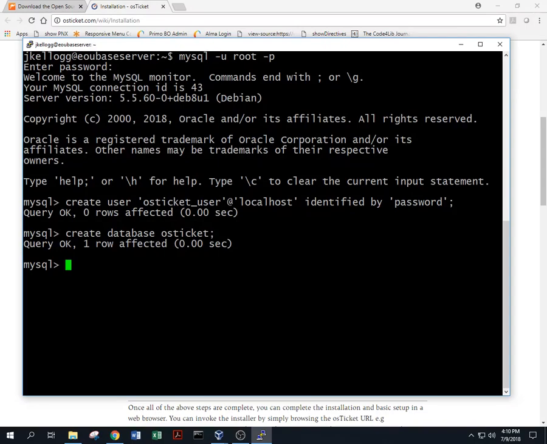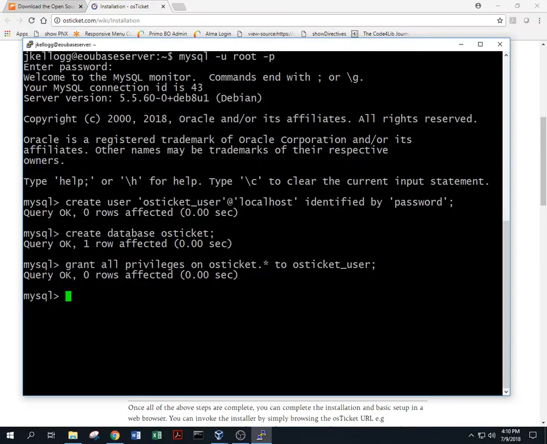So we have that, and now we want to give privileges to the osTicket user for the osTicket database, and we'll do that by running this command, grant all privileges on osTicket dot asterisk to osTicket_user and semicolon. Okay, now we can exit from MySQL and we should be good to go.